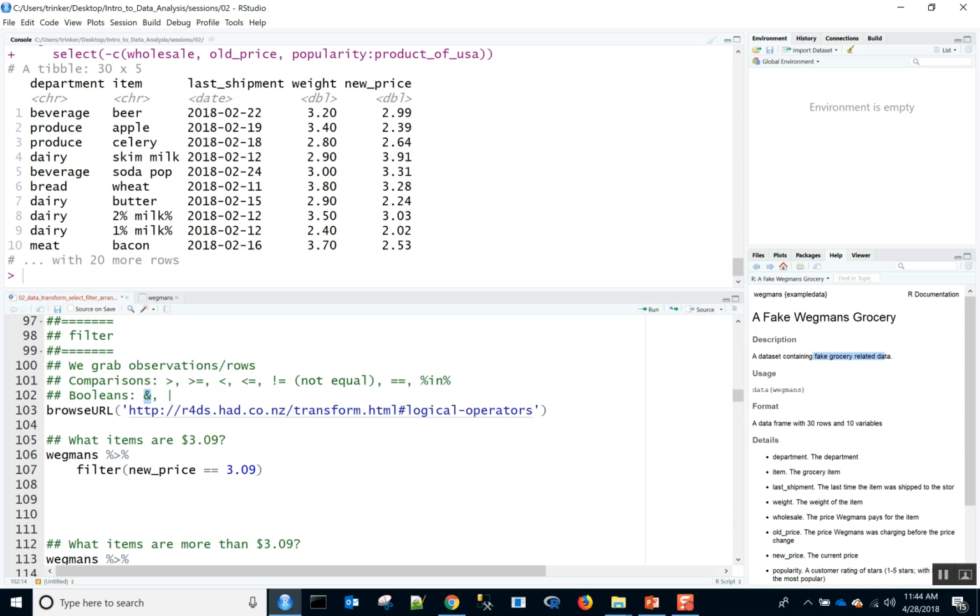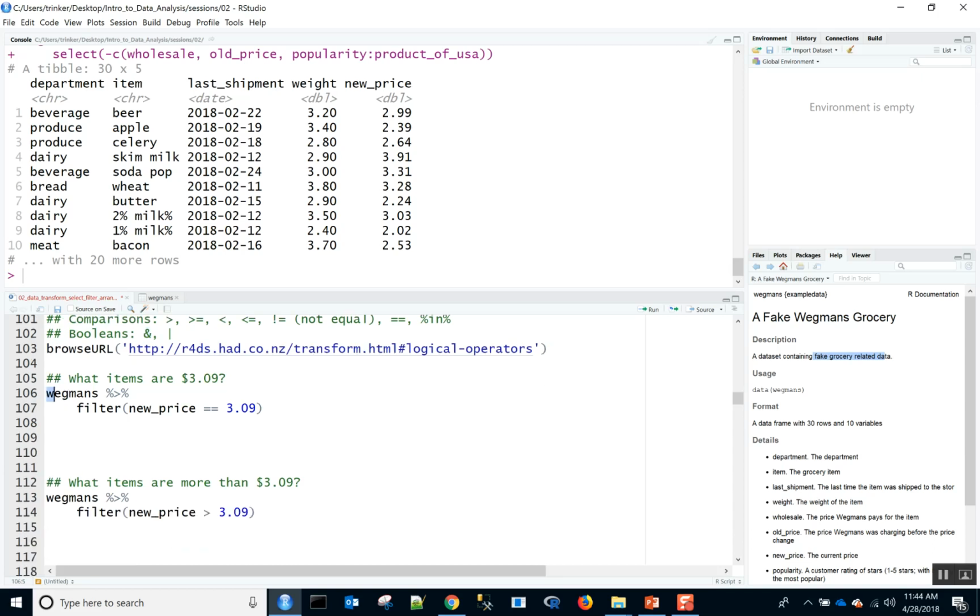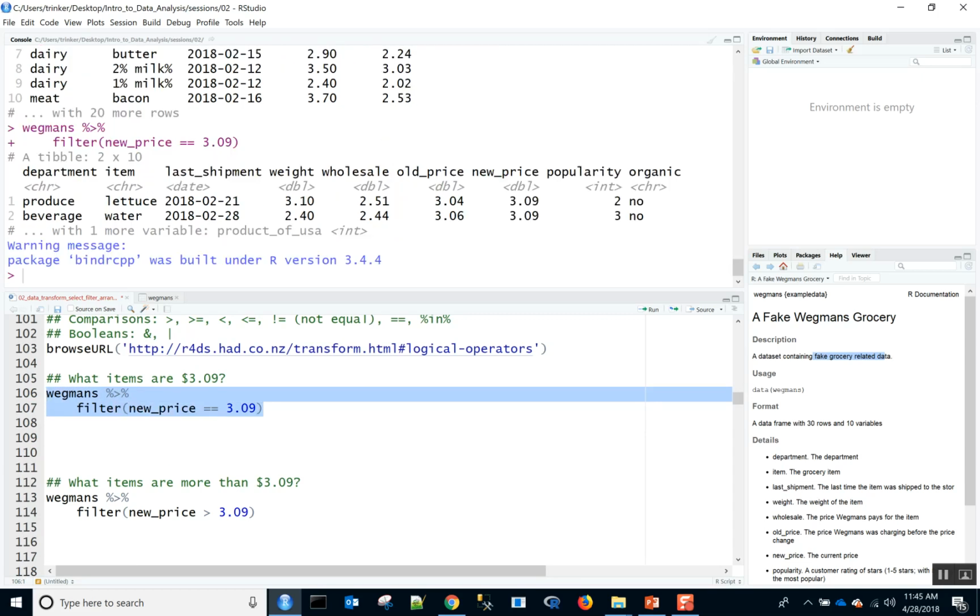So let's go ahead and practice a few of these. We're going to grab from the Wegmans data set, filter, grab just the rows where new price equals $3.09. Go ahead and run that, and we can see there are 2 items, lettuce and water, that are equal to $3.09.